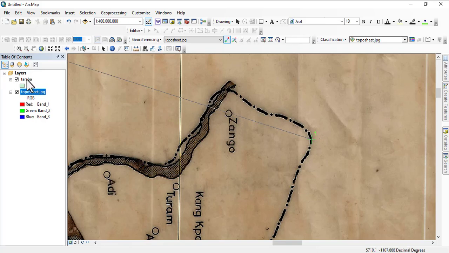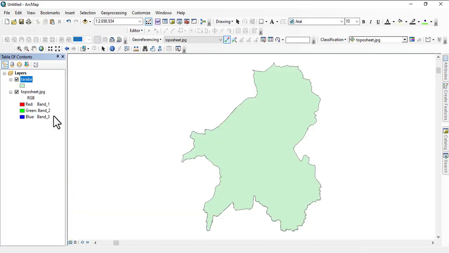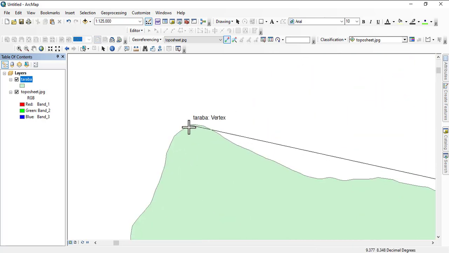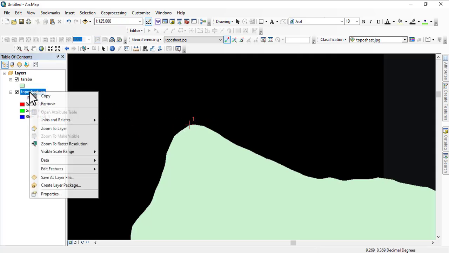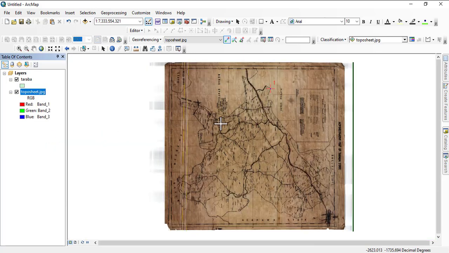Then you come to the Taraba, right click, zoom to layer. Now this is it here, the upside here. So you just come and click on it. Then you zoom back to layer. You see that your point 1 is already identified, right?